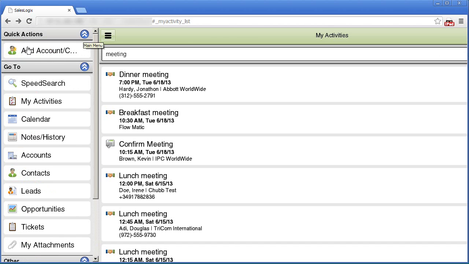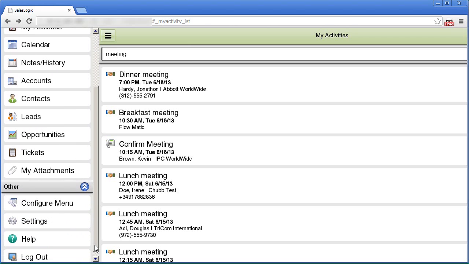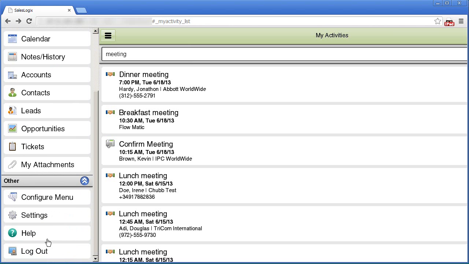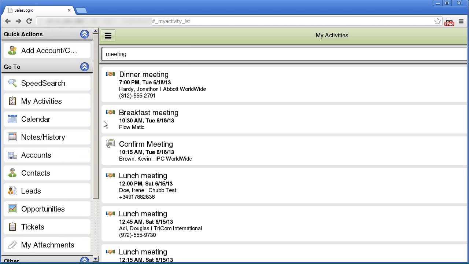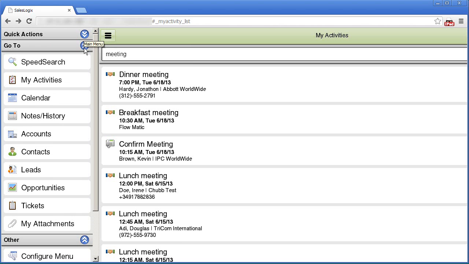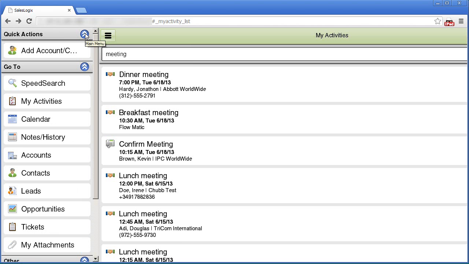In the menu, we have the familiar quick actions and go to panels. We also have this Other panel that now houses the menu items that used to appear at the bottom of every mobile view in previous versions. So we call these dividers panels. You'll see panels throughout the application, and they just help to reduce the amount of scrolling. For example, you can click the blue circle to expand or collapse the different panels.